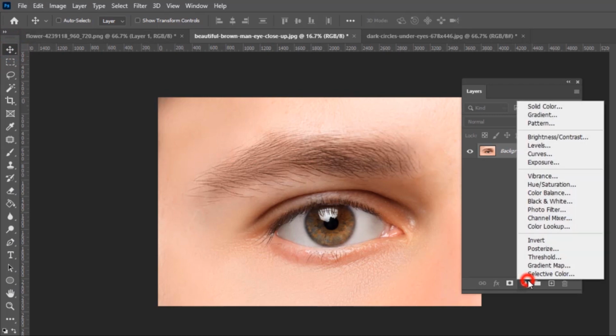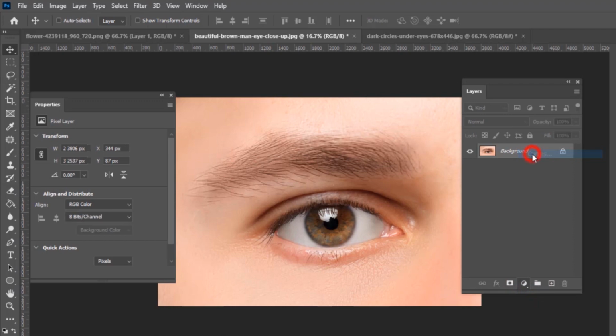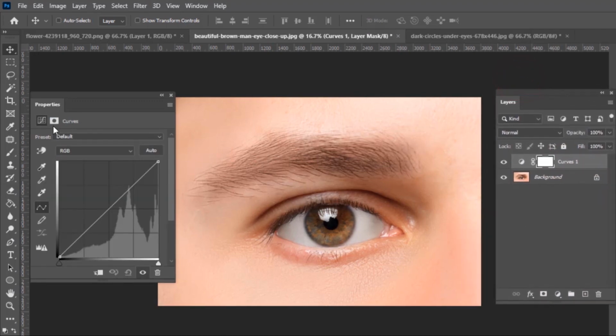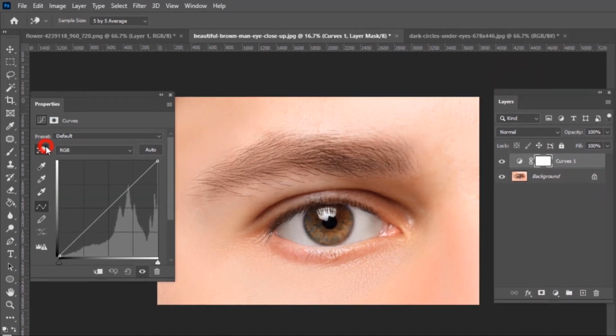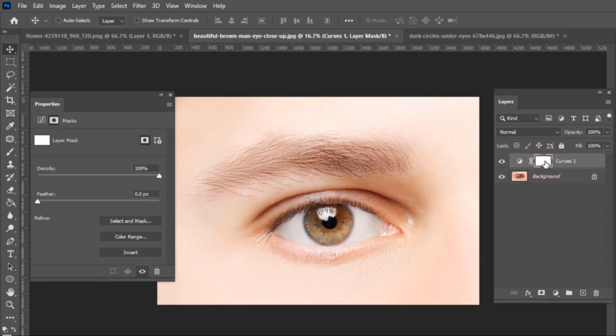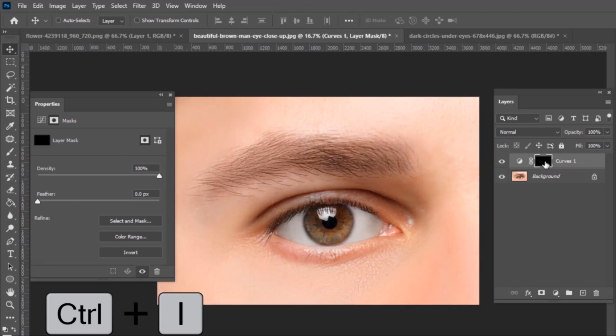So I'll come over here, select curves, move this a little bit, then click on this hand tool and just click and drag upwards. And as you can see, the effect is going on to the whole image, and I just want it to apply to the eye. So what I'll do is I'll select this layer mask, then press Ctrl I to invert it.